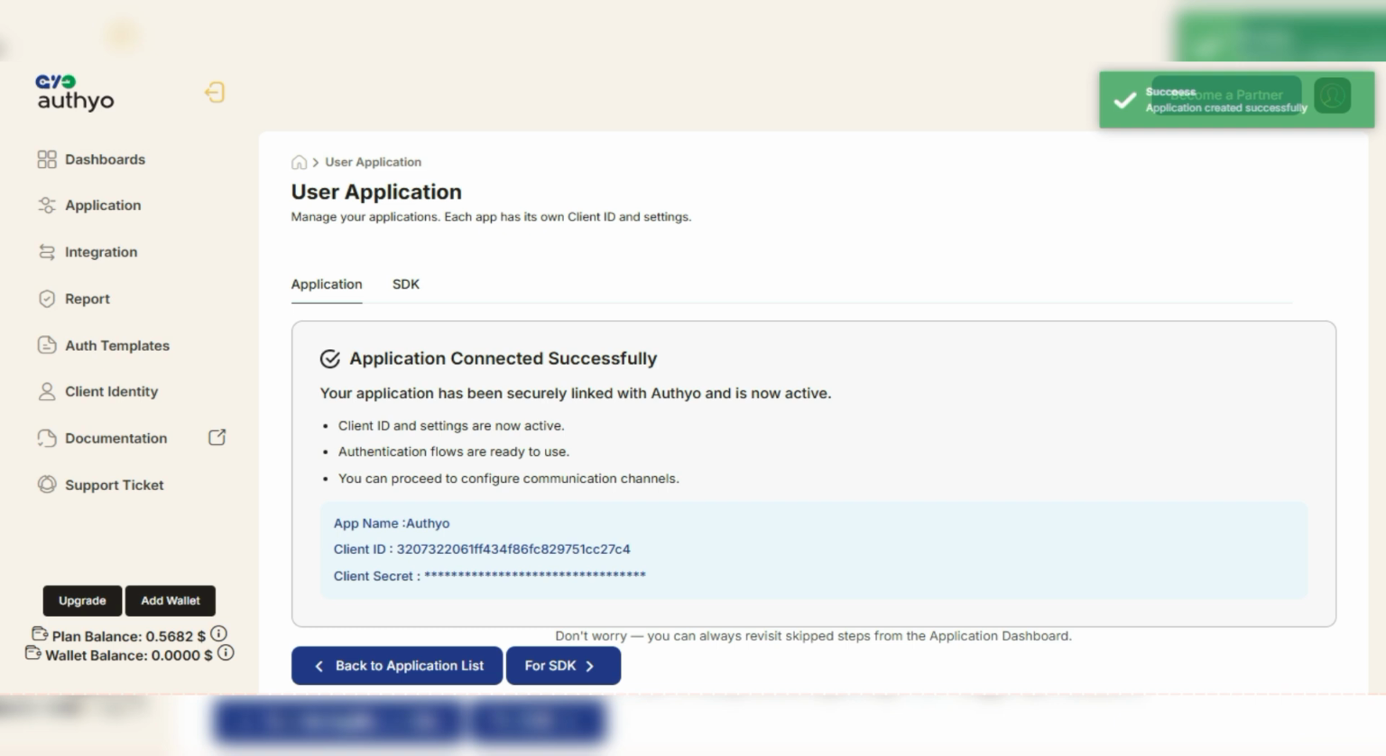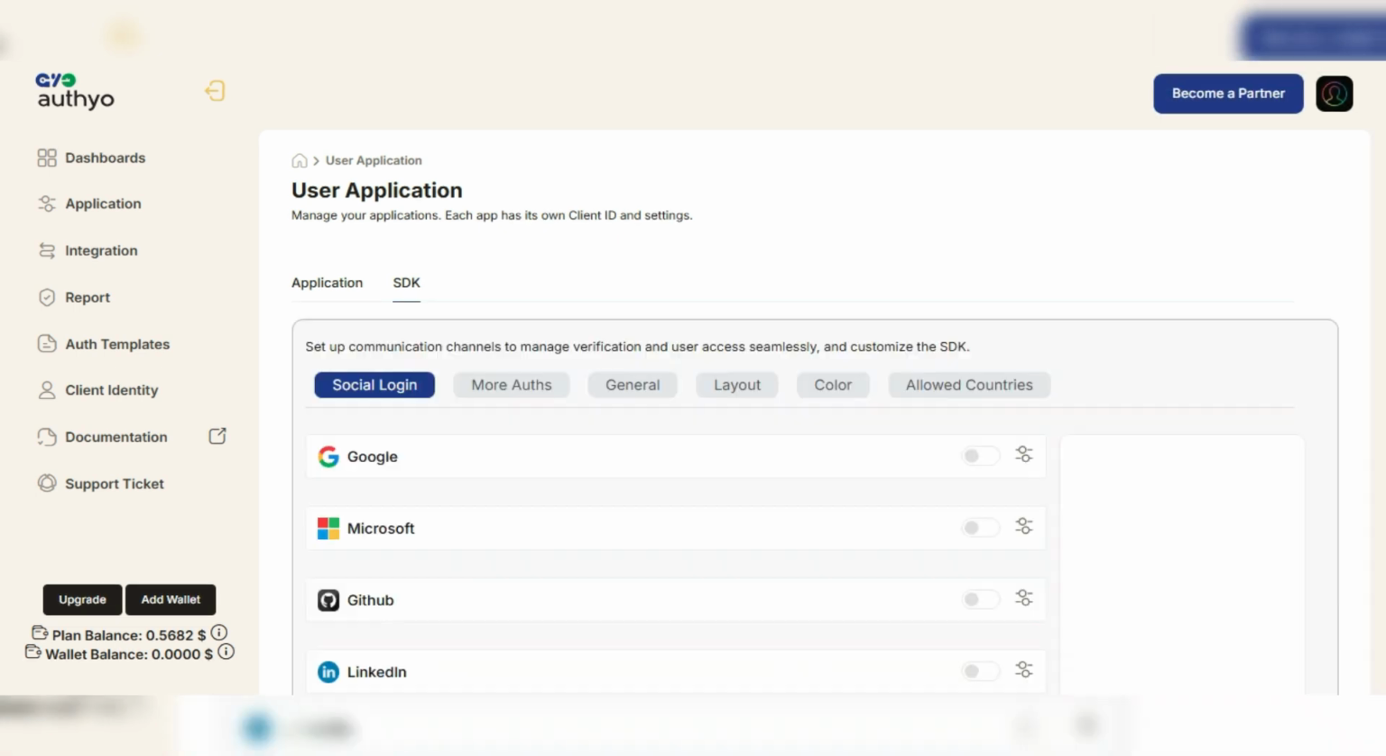Your application has been successfully created and linked with Auth0. Here you can see the client ID and client secret generated for this app. Make sure to keep these credentials safe. You can now return to the application list or click on for SDK to continue with the API or SDK integration. Now in the SDK section of the application panel.